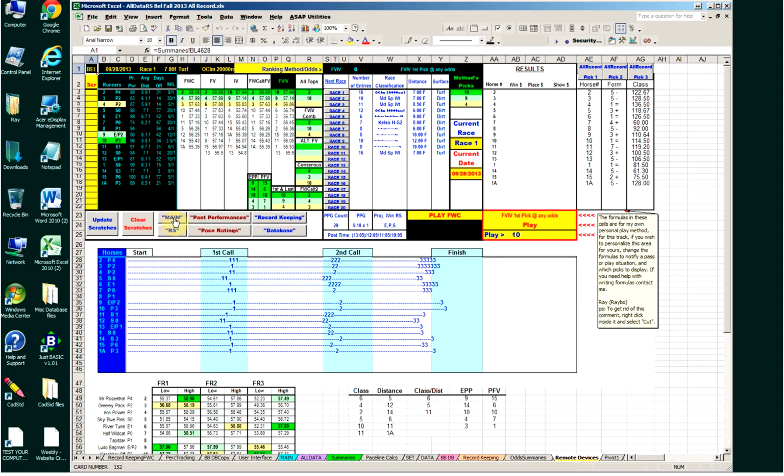Then you have buttons to go to different places in the workbook. You can go to the main page, you can go to the regular RS view, which we just came from. You can go to the all data sheet to look at the actual past performances, the PPs, or the pace ratings view. You can go to the record keeping sheet or the database sheet, the BBDB sheet.